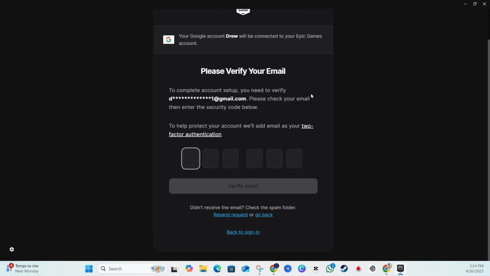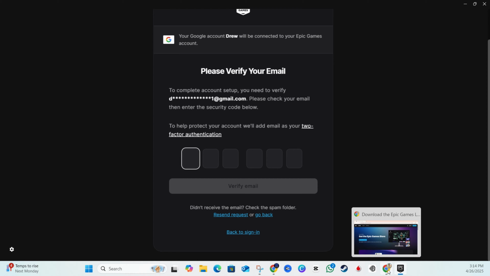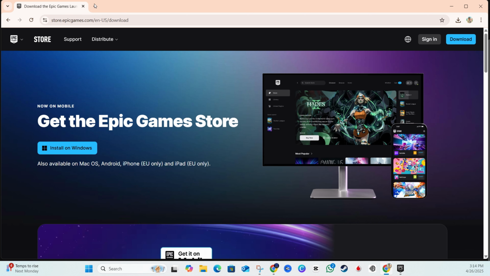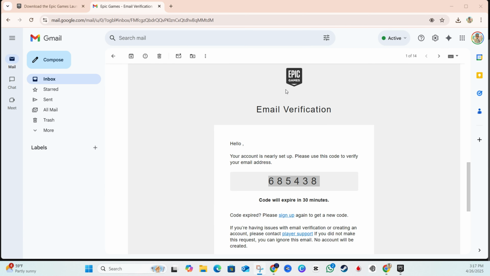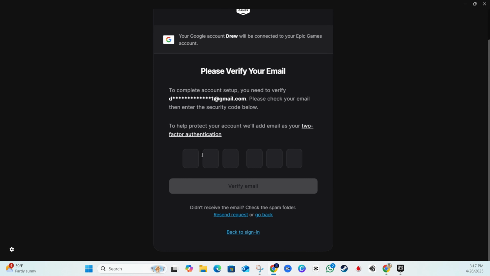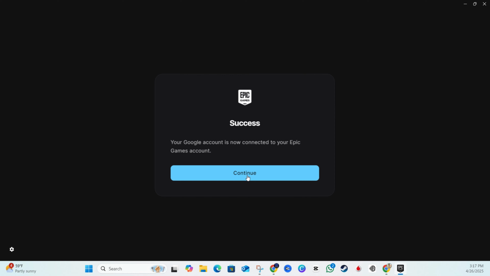And here it's going to send a code to your email address. So you want to go to your email and wait until you receive the verification code. Go ahead and copy that, go back to the app, and press Control V to paste it in. It's going to verify your email address, and once that is done, it says successful.